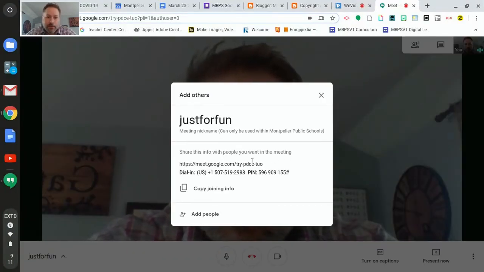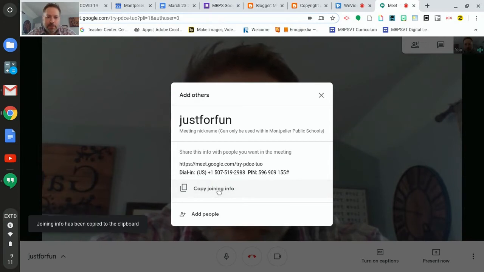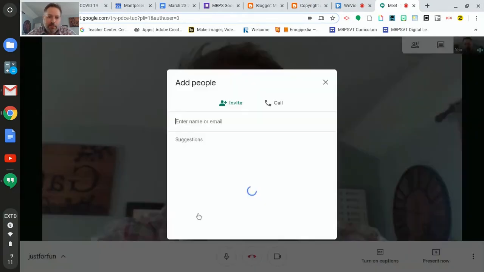So you see right away that this is how I can get other people into the meeting if I want to. I can copy that information. I can add people down here right away. Very straightforward. If I click this, copy joining information, it just copies it to my clipboard and I can email it to somebody right away. Or I can tell them in another way. Or I can add people here. I can invite by email, or I can call them and invite them.